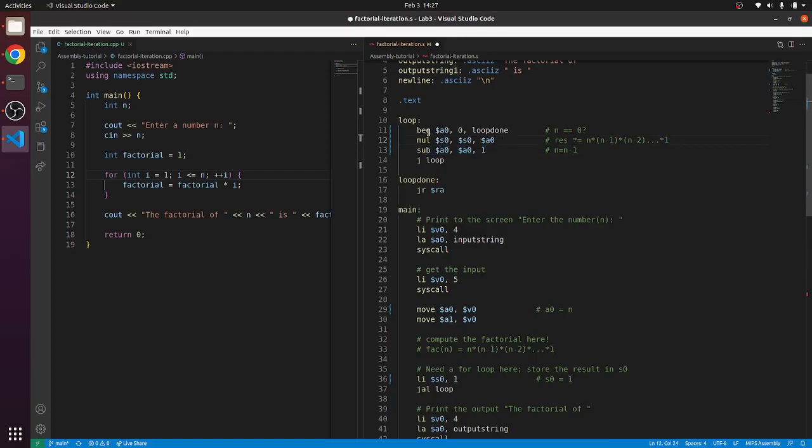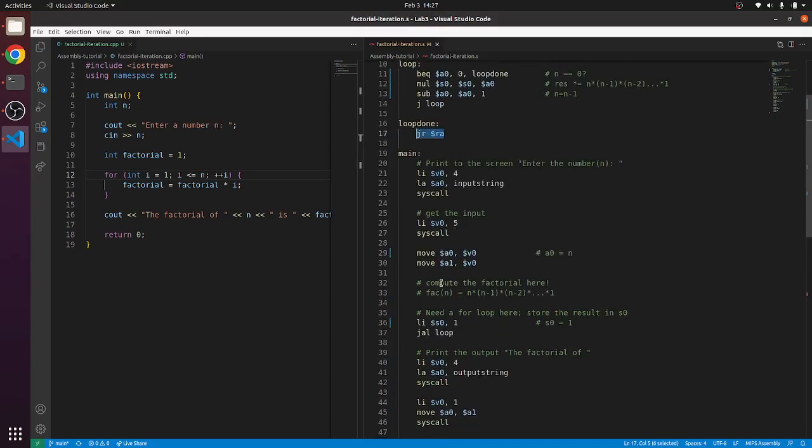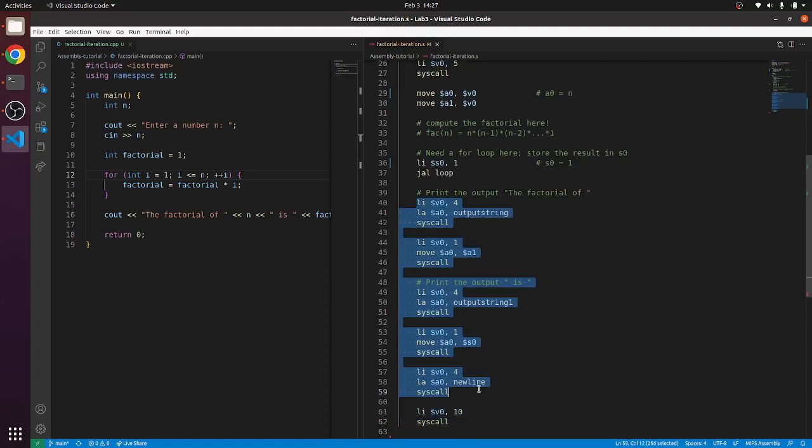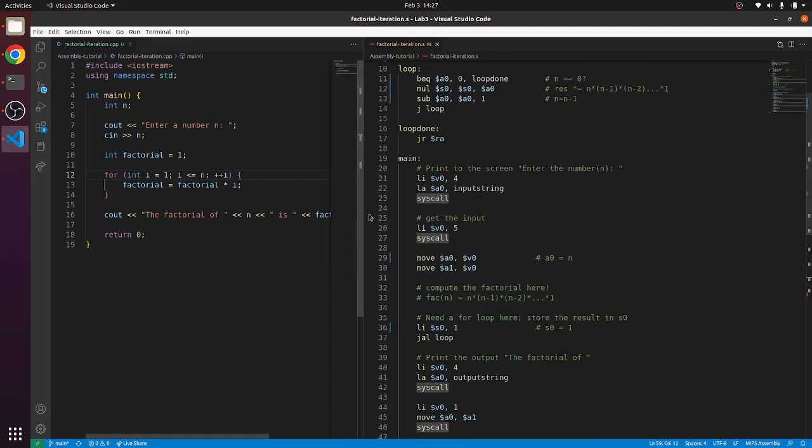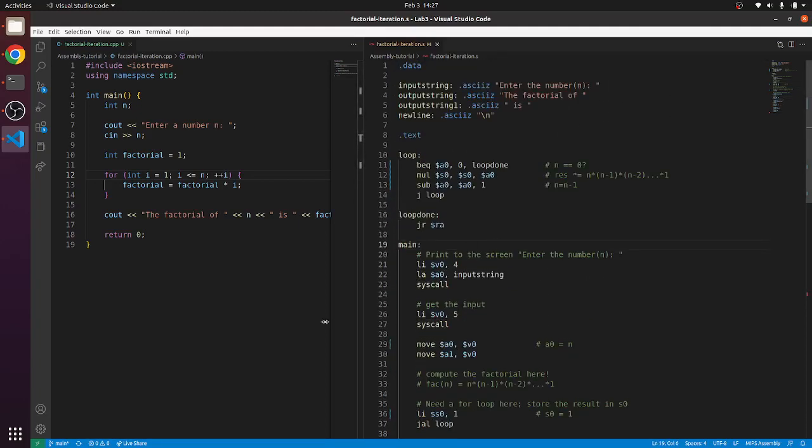Once the value of A0 becomes 0, this instruction will jump to loop done. In that instruction, we are jumping back to the return address, which corresponds to this particular JAL statement. After this, the control shifts back to this point and starts executing these instructions. So this is an overview of this particular assembly code.